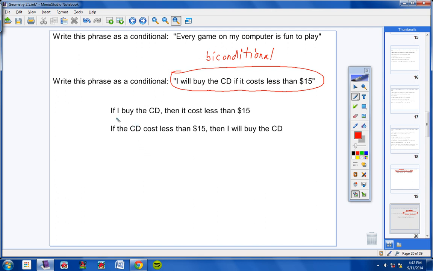I mean, listen to the first one. If I buy the CD, then it costs less than $15. If the CD costs less than $15, then I'll buy the CD. I mean, both of those seem fair. The original comment was, I will buy the CD if it costs less than $15. So if I know you bought it, then I know it costs less than $15. And if it costs less than $15, you said you're going to buy it, so I know you bought the CD. So in this problem here, I would accept either one of those two.